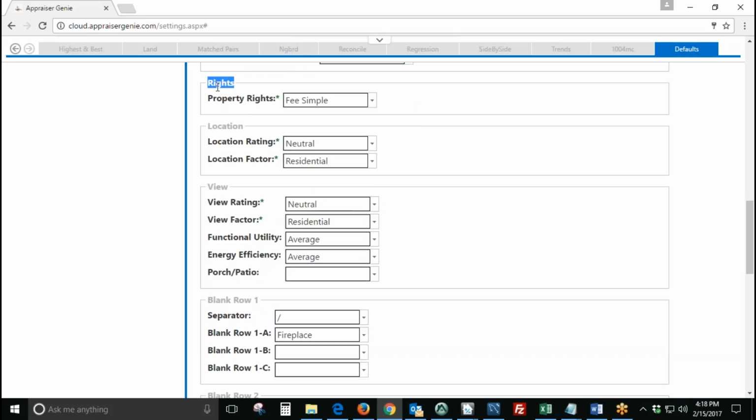Okay, this following box says rights. Everything you see below this is just to help you fill out as much of the report grid as we can. Some of this information is not returned by MLS or public records, so we set a default here, that way we can still complete this in the report grid.